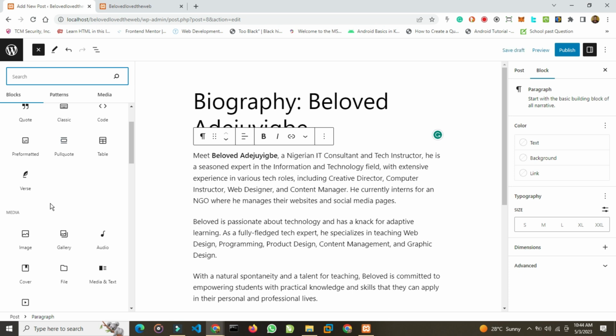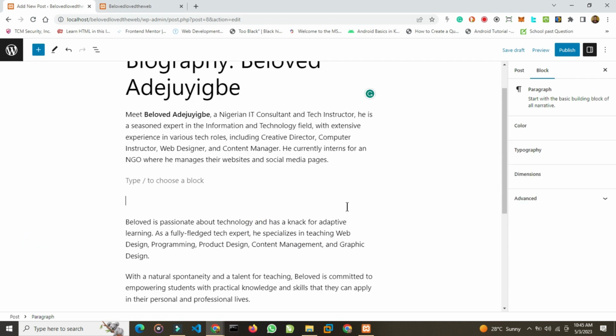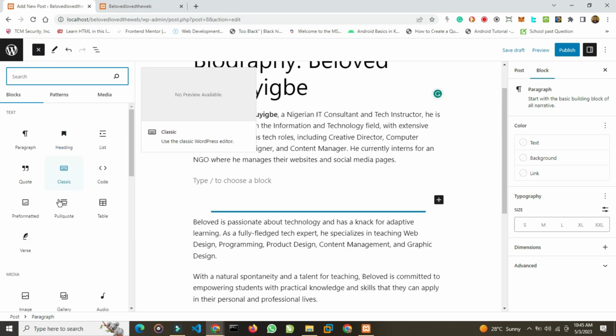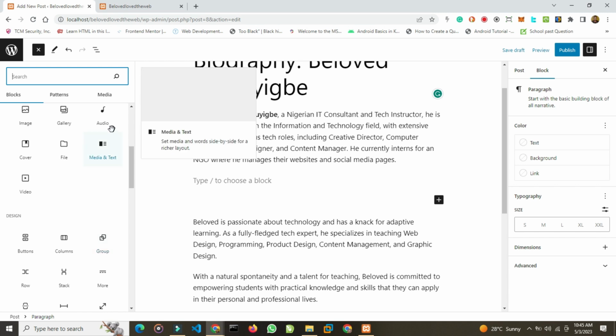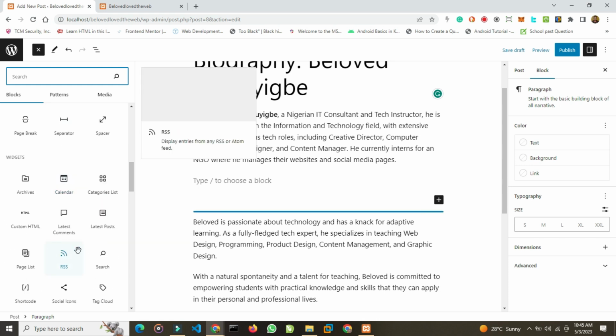So let me try and insert an image in one of these. I'll insert an image in between here, and all I need to do is click this plus icon, and it's going to bring me to every other thing I can add. I can add an audio, I can add a cover, I can add a video, I can add buttons, columns. You can add a lot of things. Just go through this and see the things you can add.